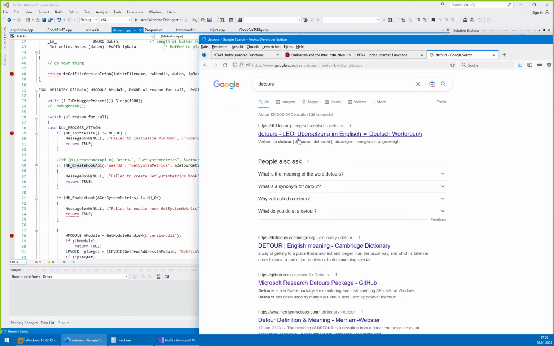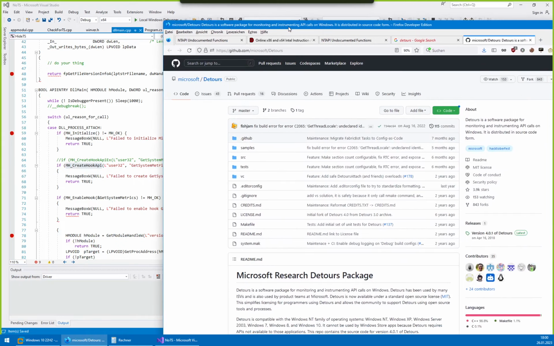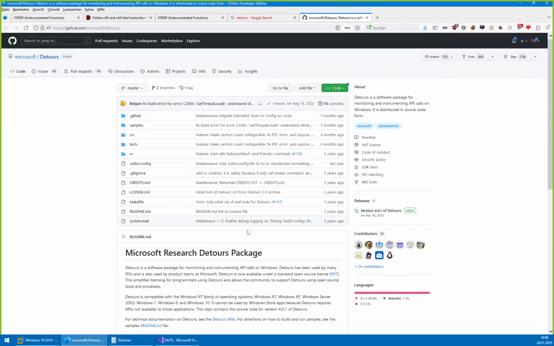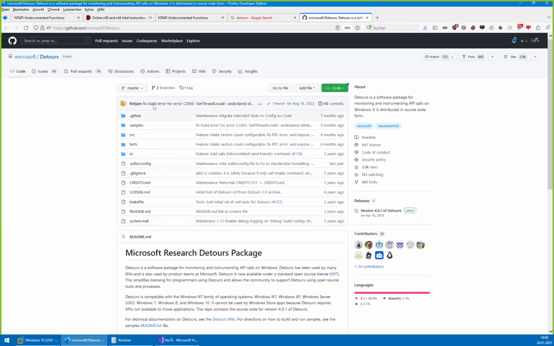Detours. Did I write it correctly? Yes. It is a library provided from Microsoft, and since version 5 it's open source and free. But this is version 4, but it should be already version 5.